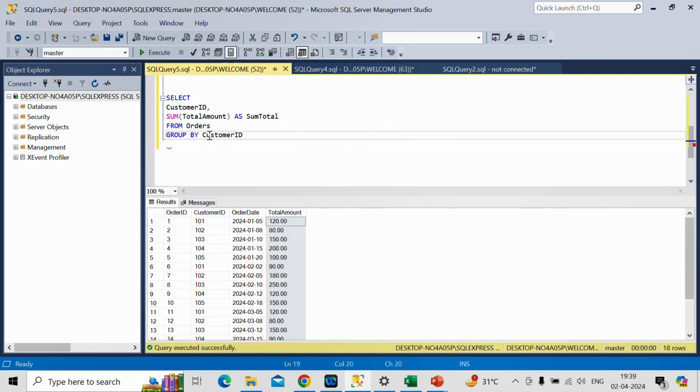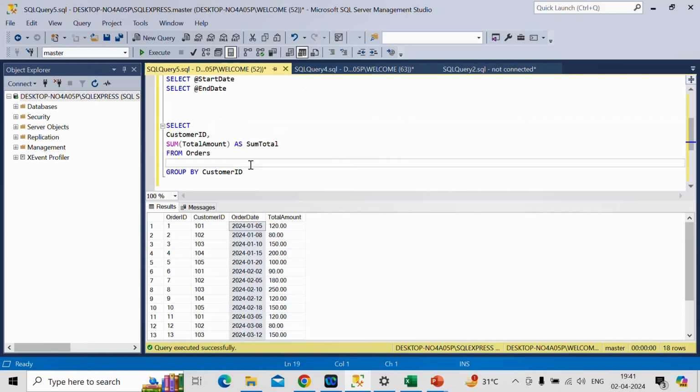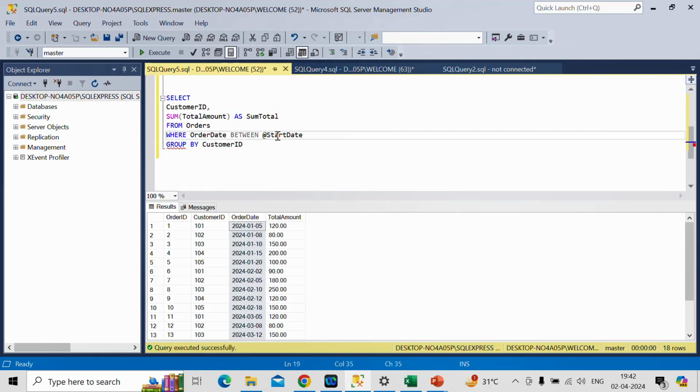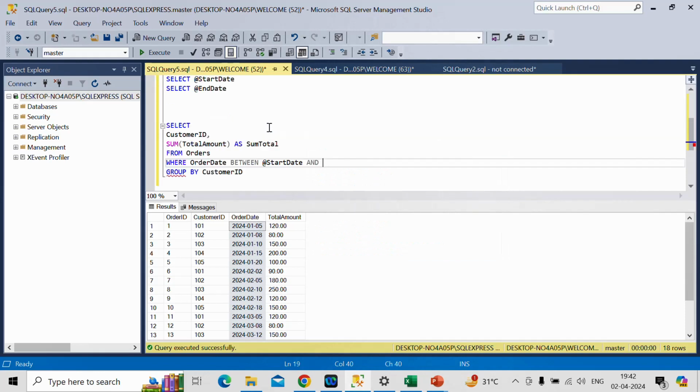So I'll write group by customer ID. Now, also we need to put a filter condition based on the start date and the end date which we have calculated, right? So we will write where order date between, we have already calculated this range, right? Between this start date and end date. Okay. So based on the start date and end date, we will calculate the sum of this total amount and customer ID. Now let me run it.